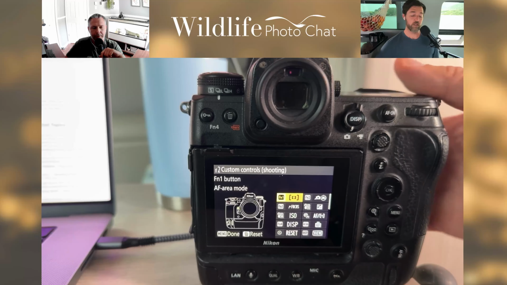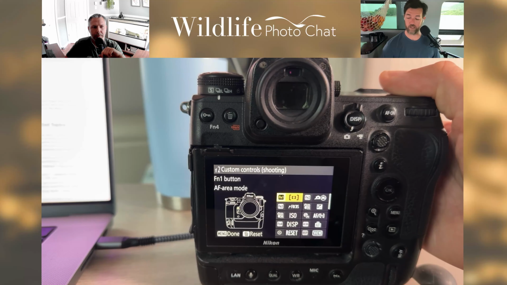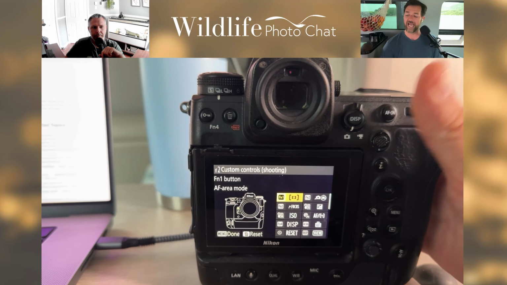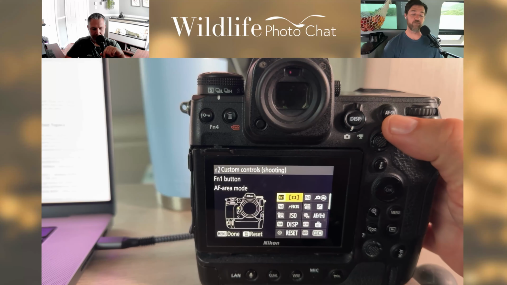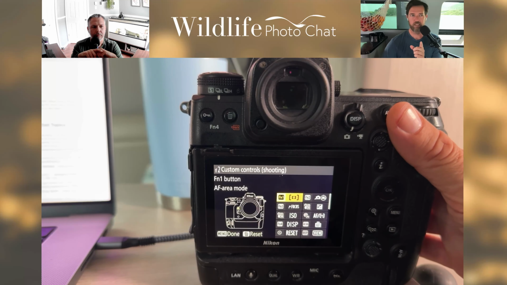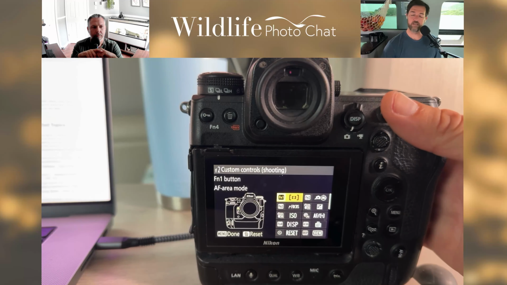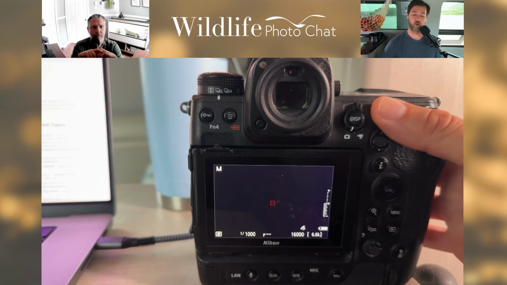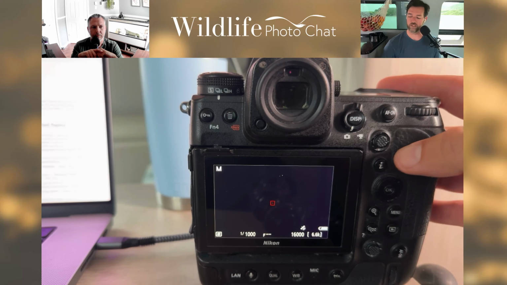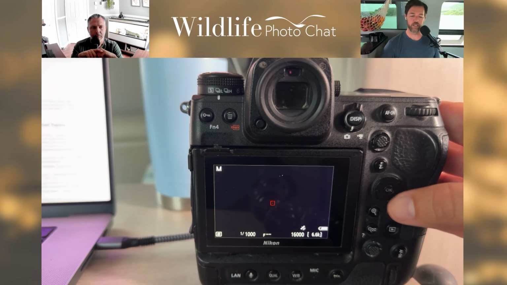So for me, function 1, the top button, gives me single point autofocus on the fly. I'm usually in 3D, but if that messes up, sometimes I just want that single point, get me there. And I've always had my AF on button set to lock focus. So I can be on single point by holding function 1, focus on what I want, and then I hold my thumb down, it locks my focus, and I can still recompose. So I can shoot just like I did with DSLR, which is great. So I have that on the fly.